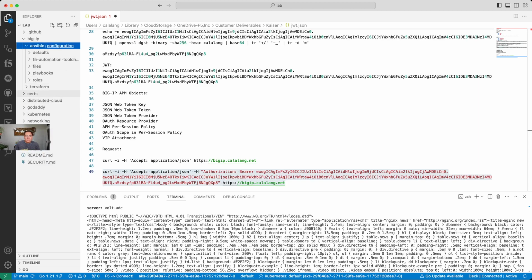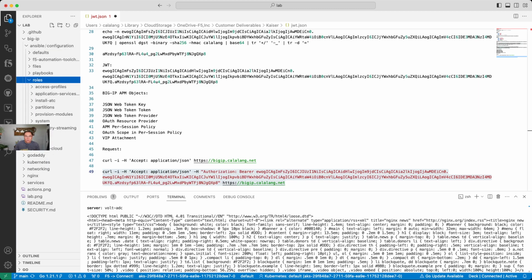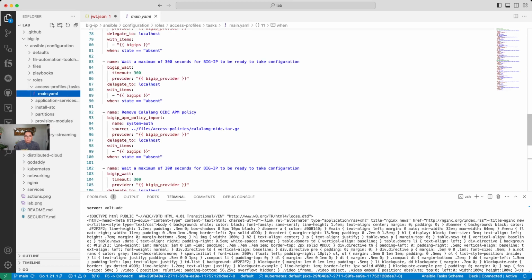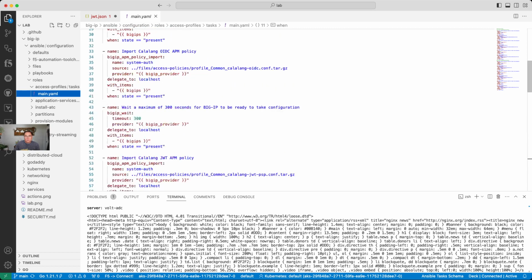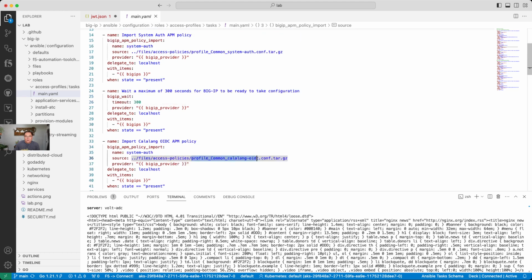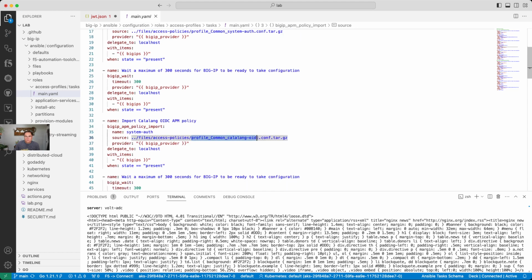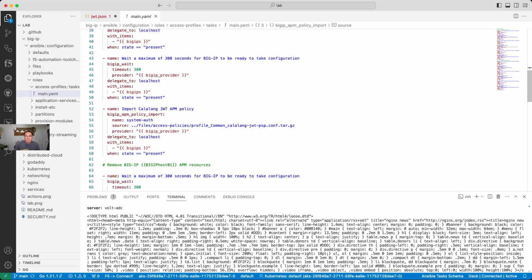So I'm using the Ansible one, and then I've got a particular role for installing access profiles. So this access profile, the one we're working on right now, is, let's go up to the top, the import OIDC APM profile, and that's looking for profile common, not OIDC, we want the JWT one. Import policy JWT, here we go. We are going to look for the file JWT per session policy conf under the files location.